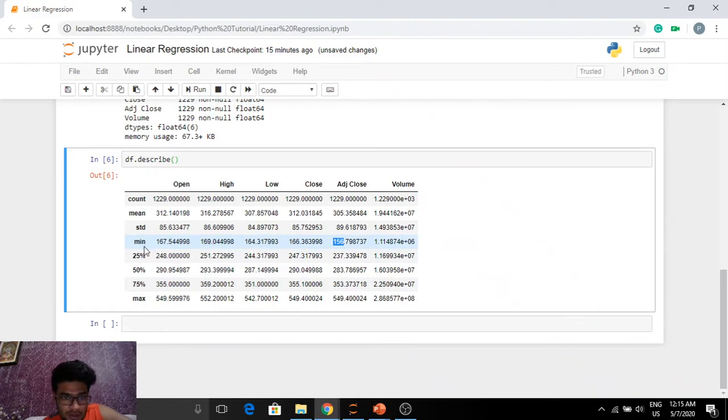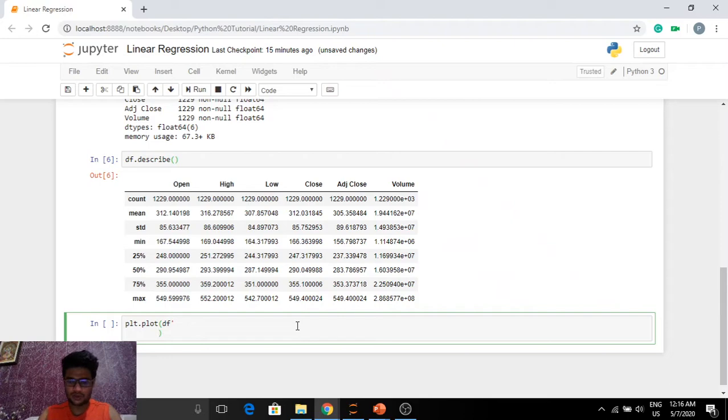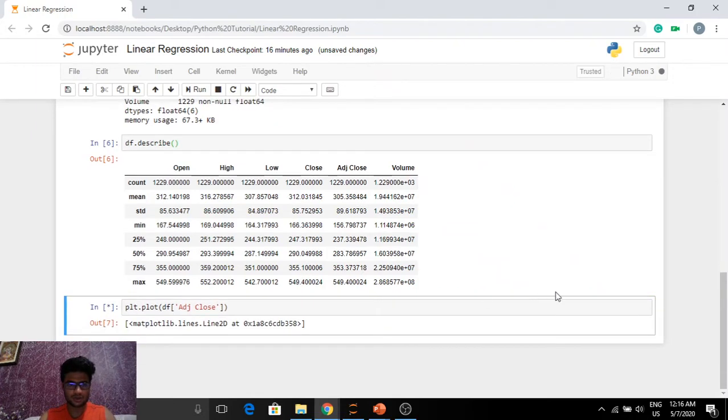And the 25%, so my median seems to be at around 283. Now let's quickly plot this. I just want to see what the trend is like. So plt.plot, and I'm going to be plotting adjusted close. So let's see what this is.